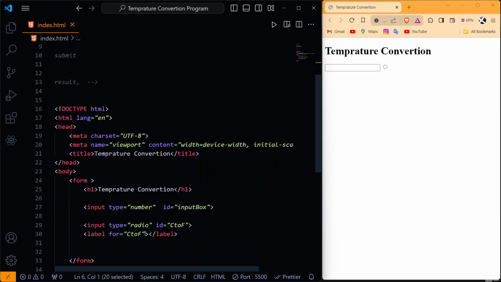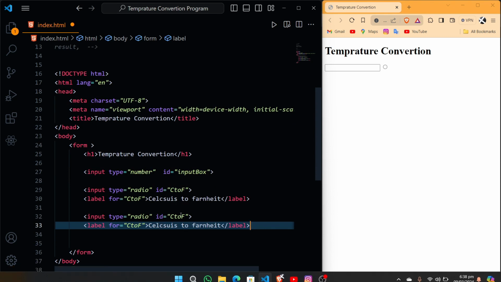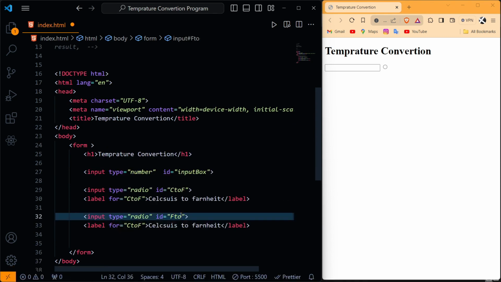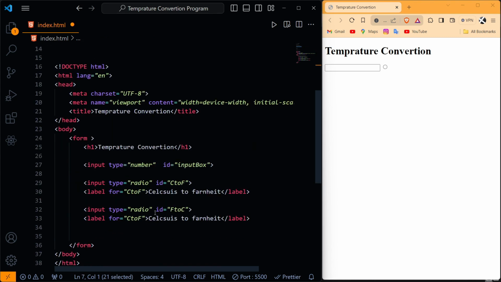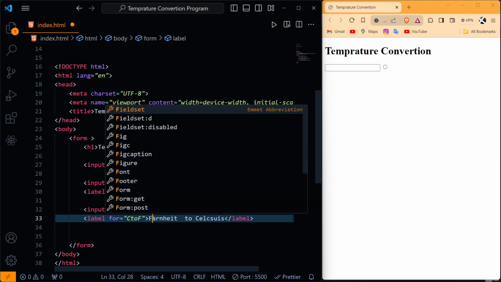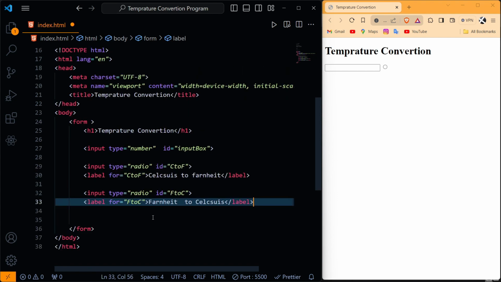Copy it from here, and here it is for Celsius to Fahrenheit, and simply copy it, paste it again, and change it from C to F to F to C. You can see it's C to F and it's F to C, and it's not Celsius to Fahrenheit. The second one will be Fahrenheit to Celsius. So let's add here Fahrenheit to Celsius, make the F big, and change this one to Fahrenheit to Celsius. Okay, now this is good. We are good to go with it.